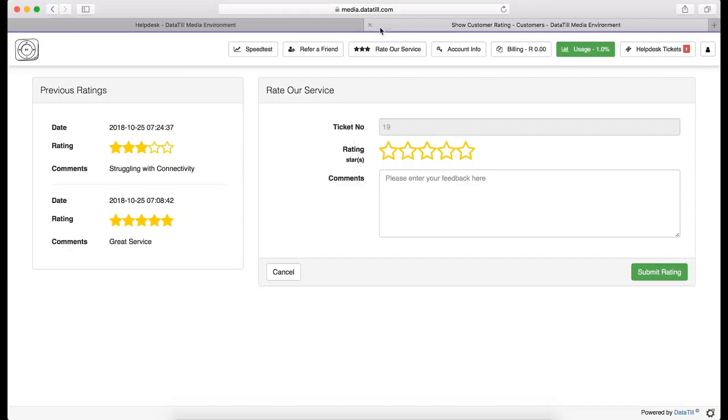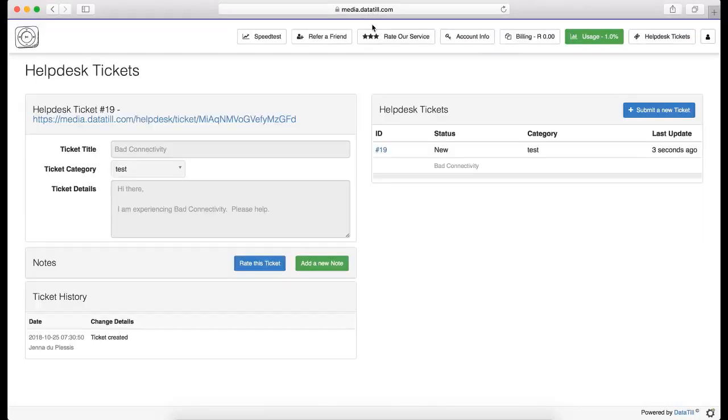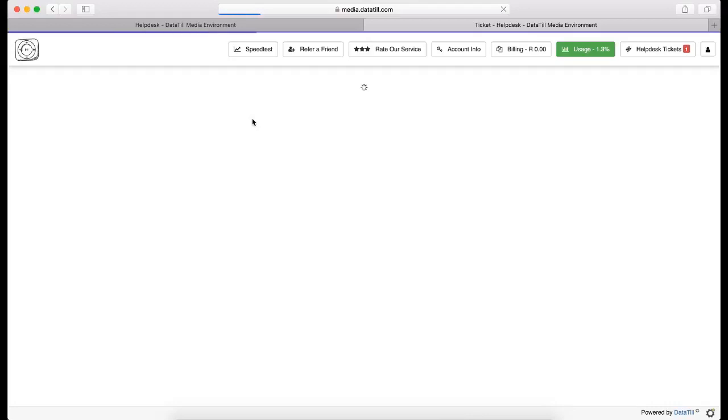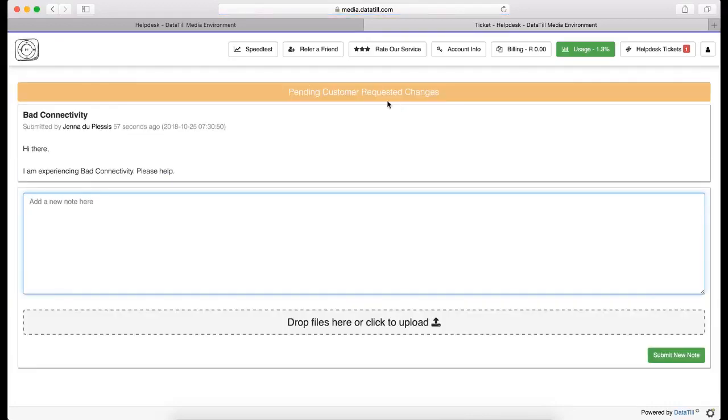So then the WISP will know you received really good or really bad service from the person who was assisting you with this specific ticket. So the other option is to follow this link here at the top. So that will open your ticket in this type of format.